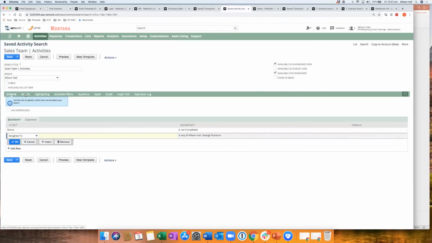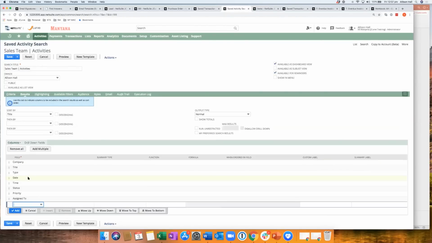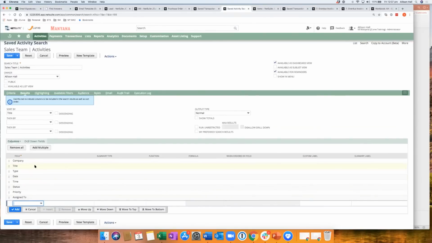Now, bearing in mind we're looking at activities, I've then come up with a list of the results that I want to look at. So I want to look at the company that the activity relates to. I want to look at the title of the activity to help give me an idea of what the activity is about. I want to look at the type. So is it a phone call? Is it an event? Is it a task? I want to look at the date. I want to look at the time, the status, the priority, and who it's assigned to.